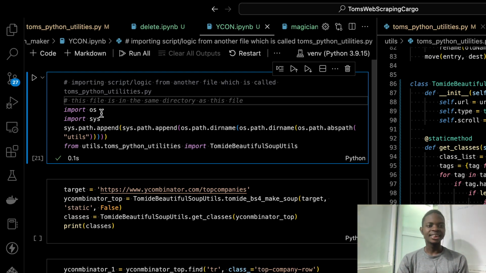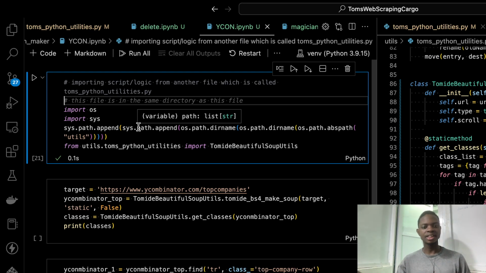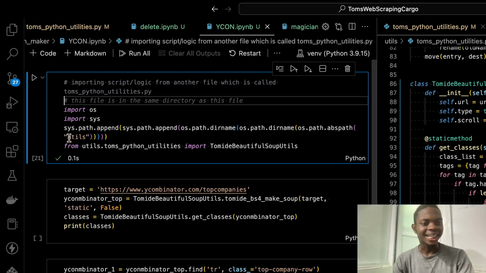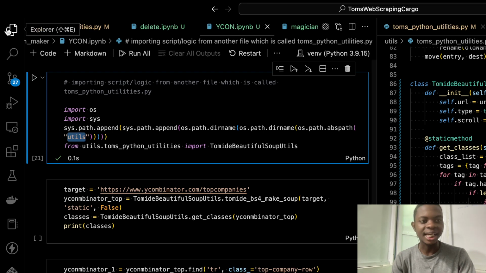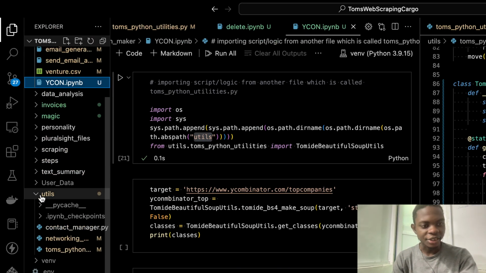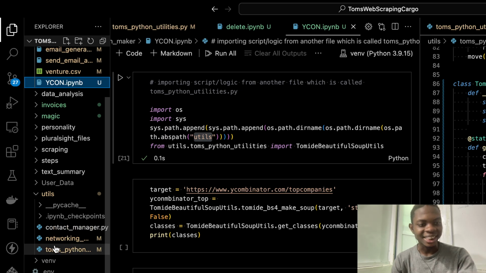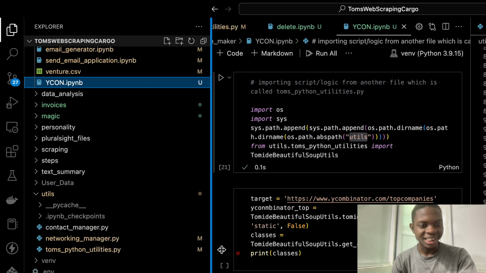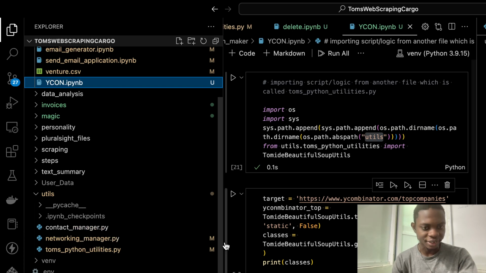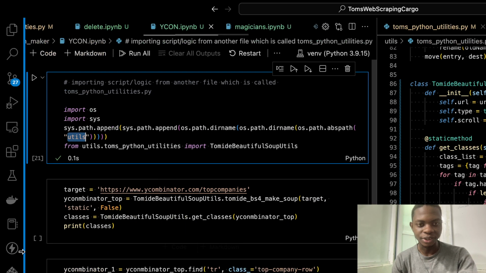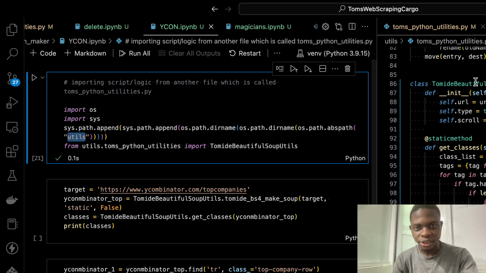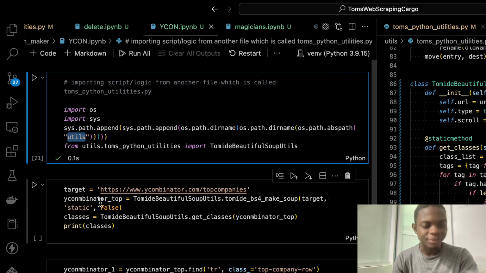So what I'm doing is telling the computer to look at my OS in a sense, and then assemble how I get to a particular file. That's what all this is doing. And then I want you to take a look inside this particular folder called utils. You can see utils right over here. And then inside utils, I want you to open this file called Tom's Python utilities. So that's what I really want to import. I want to get Tom's Python utilities, this guy over here, into this file.